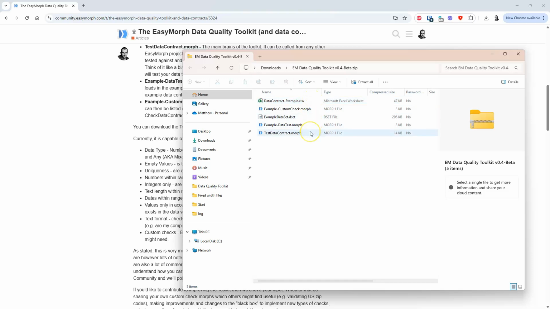So it's a bit like a black box. You don't have to understand how it works. It's very complex. There are lots and lots of actions and complex workflows within it. But it is just that black box that you can call and know that if you pass it the data set and the contract that matches it, it should give you back a set of results to tell you, hopefully, all of your data passes, or if it doesn't, which records have failed the data contract tests and why.